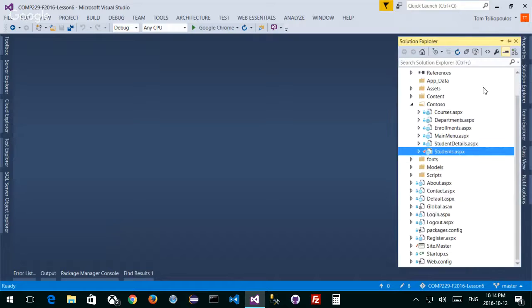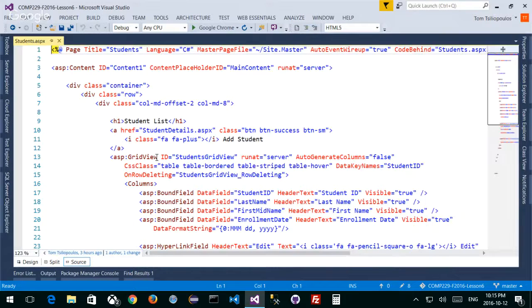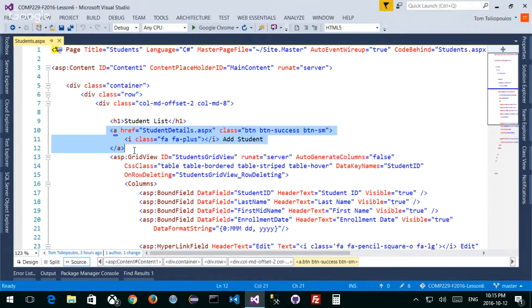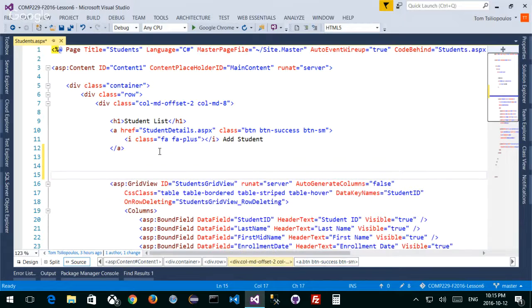So first of all, when we do this piece, and I'll do it all at once, here's my students, right? Right now what we have is a student list, which is this. And we also have a button that adds a new student. That's what this does, okay? We're going to make some space.